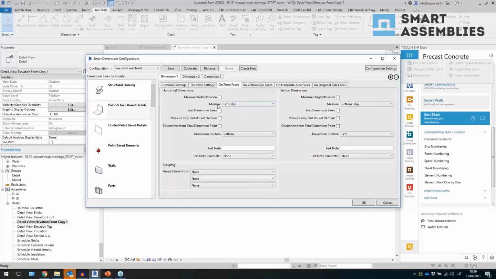So I can go to any of these and say that I want to measure them, right? So I want to measure them to the location point on the front faces. Then I'm going to select these, make it by element, so the dimension will be to the nearest side, and then include some information about what I'm dimensioning.